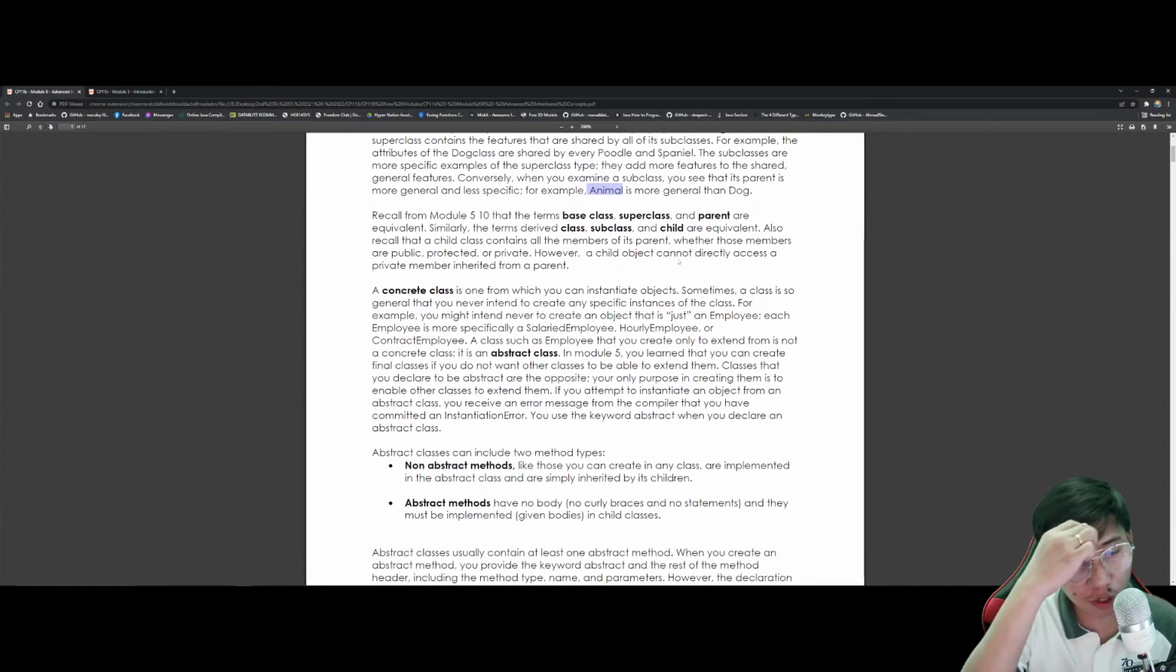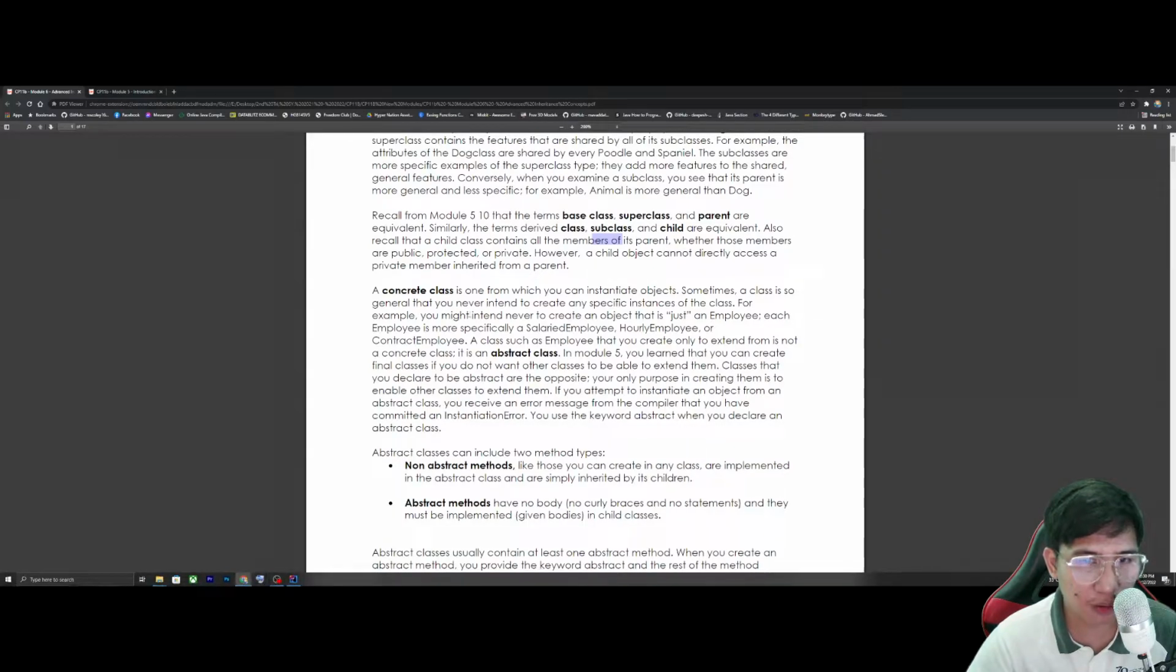So, let's try to recall from the previous module here, the terms base class, superclass, and parents are equivalent. Pare-pareho po sila. So, ganun din kapag tinawag natin na derived class, subclass, and child classes. They're also the same. Also, we have to recall that a child class can contain all the members of its parent, whether those members are public, protected, or private. However, a child object cannot directly access a private member inherited from a parent.